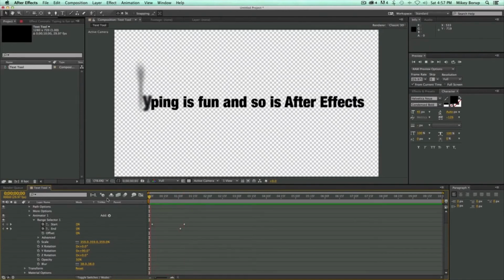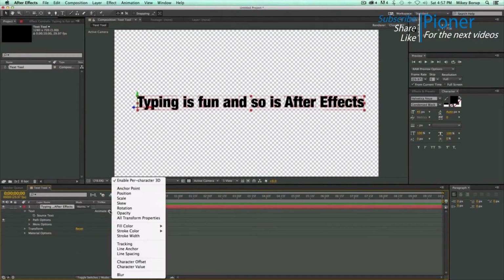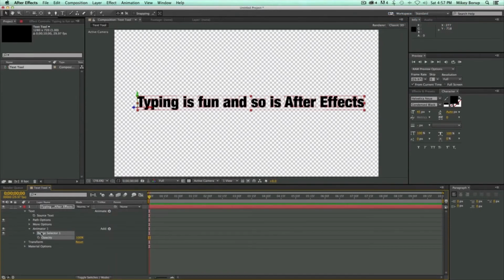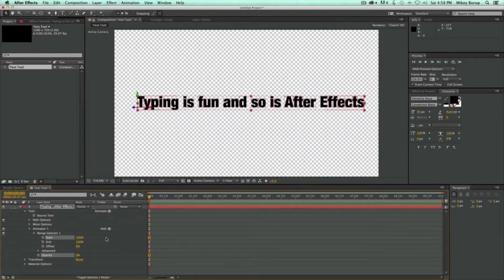Now let's do something a little bit more practical, and let's create a type-on effect. I'm going to delete this animator, and let's start with fresh text. What we want to do is an opacity, so it's going to bring up a new animator and a new range selector. Let's come into the range selector. First, we bring the opacity down to 0. And then we are going to animate the start. Let's keyframe the start.